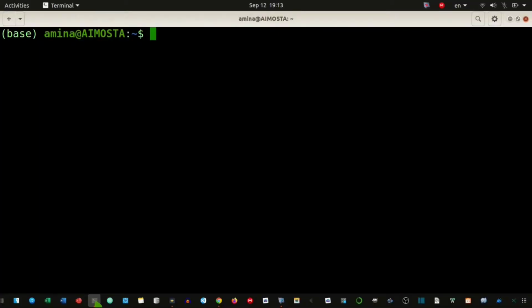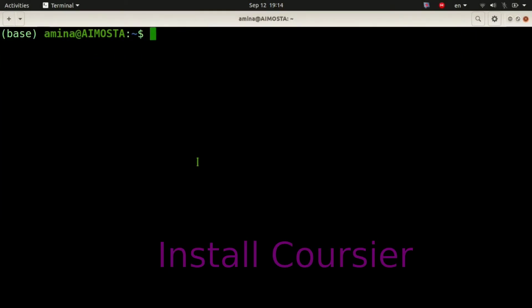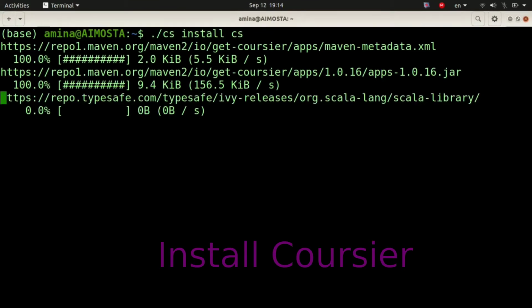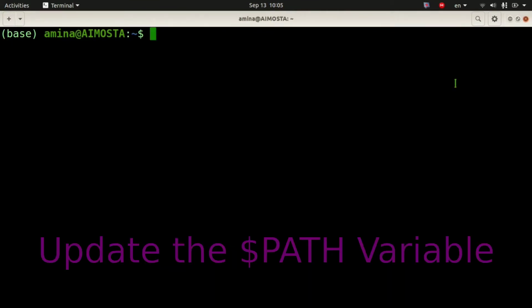So I'm going to first install Coursier, then after installing Coursier, we will have to set the path to the Coursier installation after removing the temporary file, etc. using nano and the bashrc file, which means that you are going to edit the bashrc file.